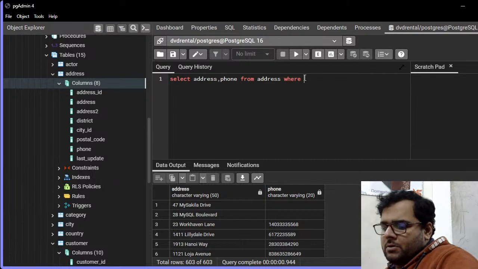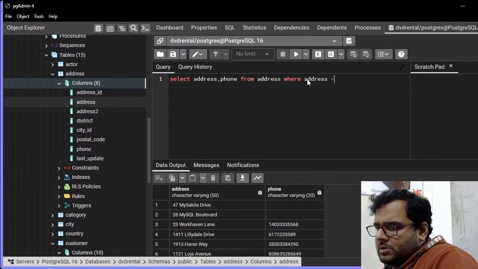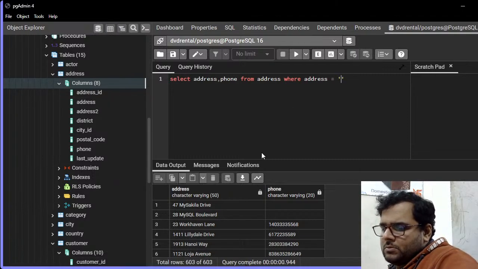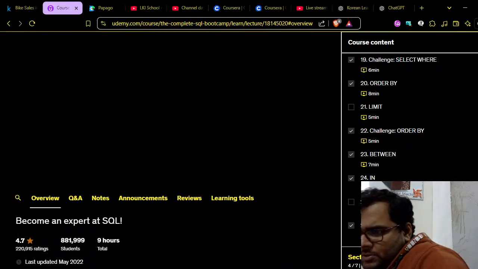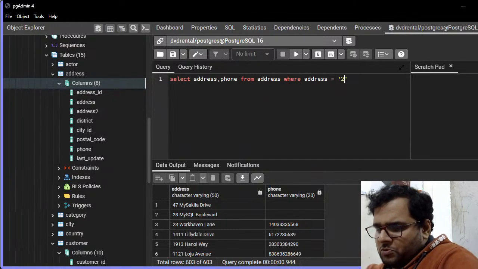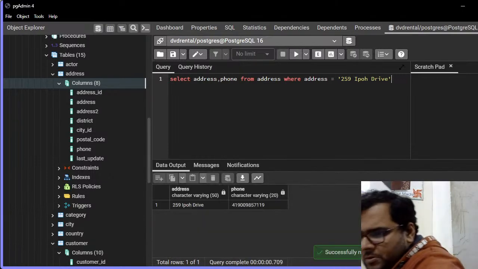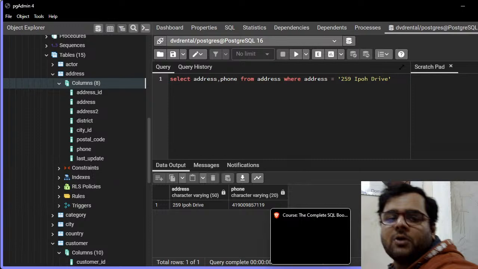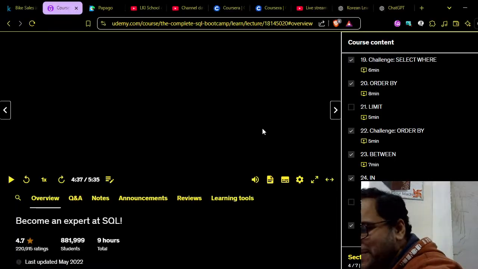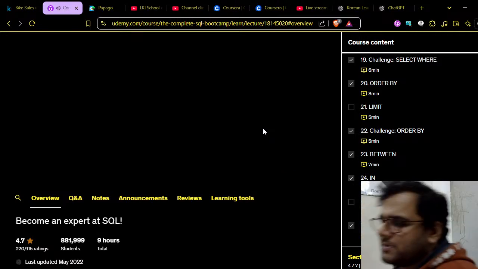Where address is equal to, what's the address? 259 iPod drive. Let's see what. Yeah, there you go. This is the number. Don't call it. Address of 259 iPod drive.